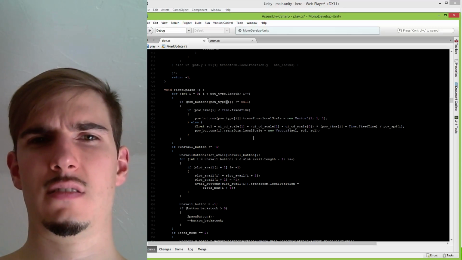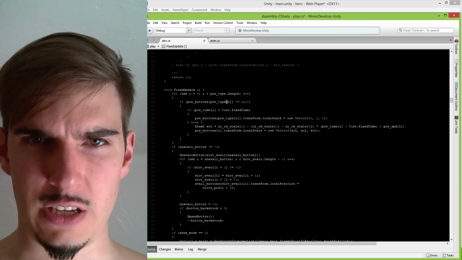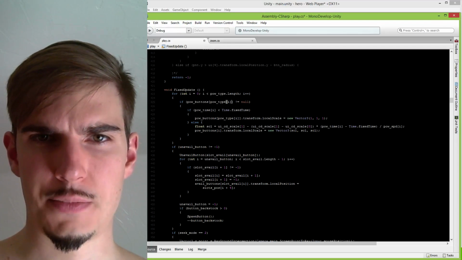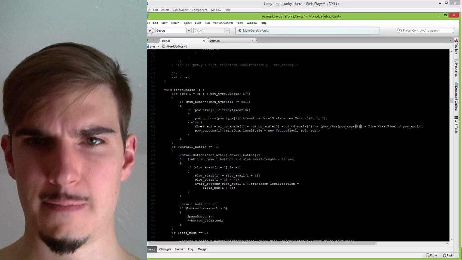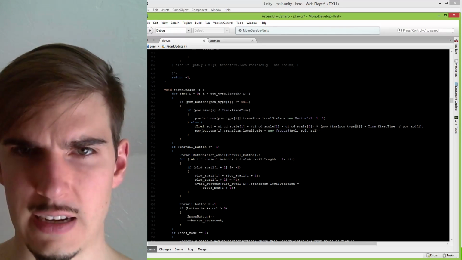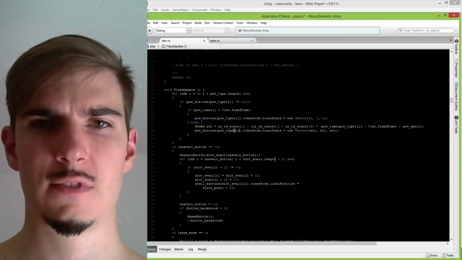Am I doing this backwards? I guess we'll find out. Pow buttons. Pow buttons. And so we also want to go with pow time. It's pow type I. Are those all of them? Oh, pow buttons. Okay.